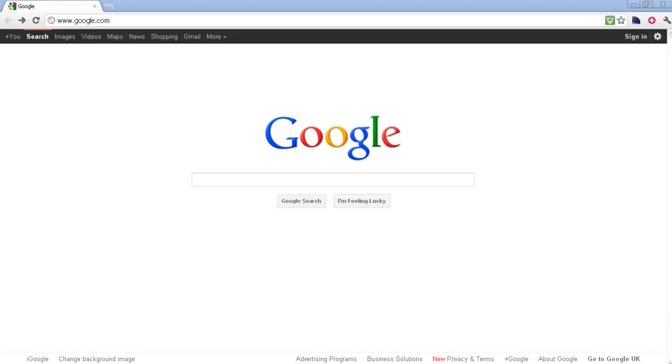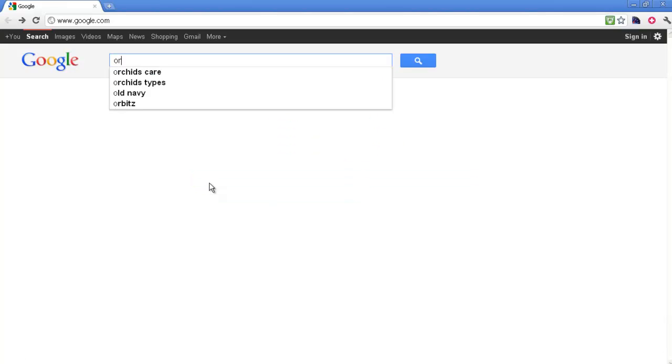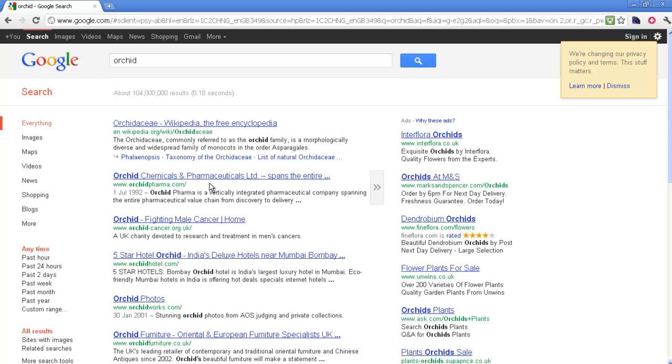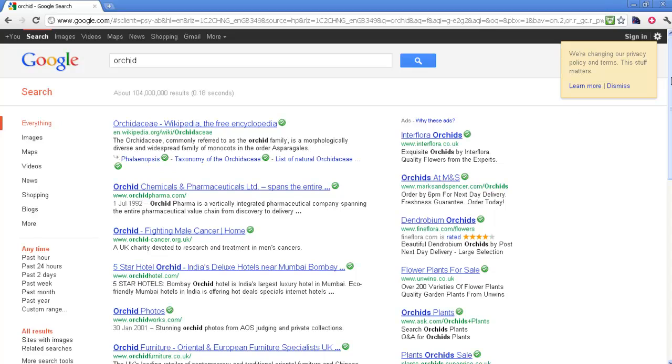If I'm not too sure about a certain area of a product, so I know a lot about some parts of it but there are other parts I really don't know, then I'll go to Google and look something up. We're going to go to something like orchids. So I'm just going to put orchid in here and have a look at what's available.